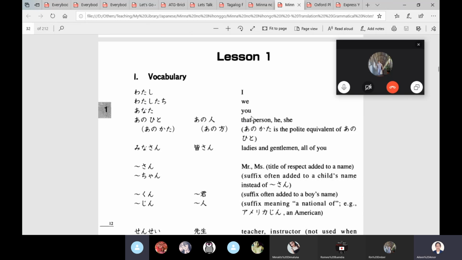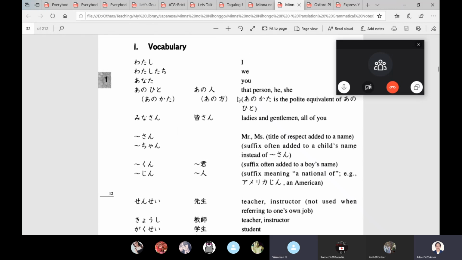And then you is anata. And then if you want to say that person, anohito. Well, that's the more casual way of saying it.